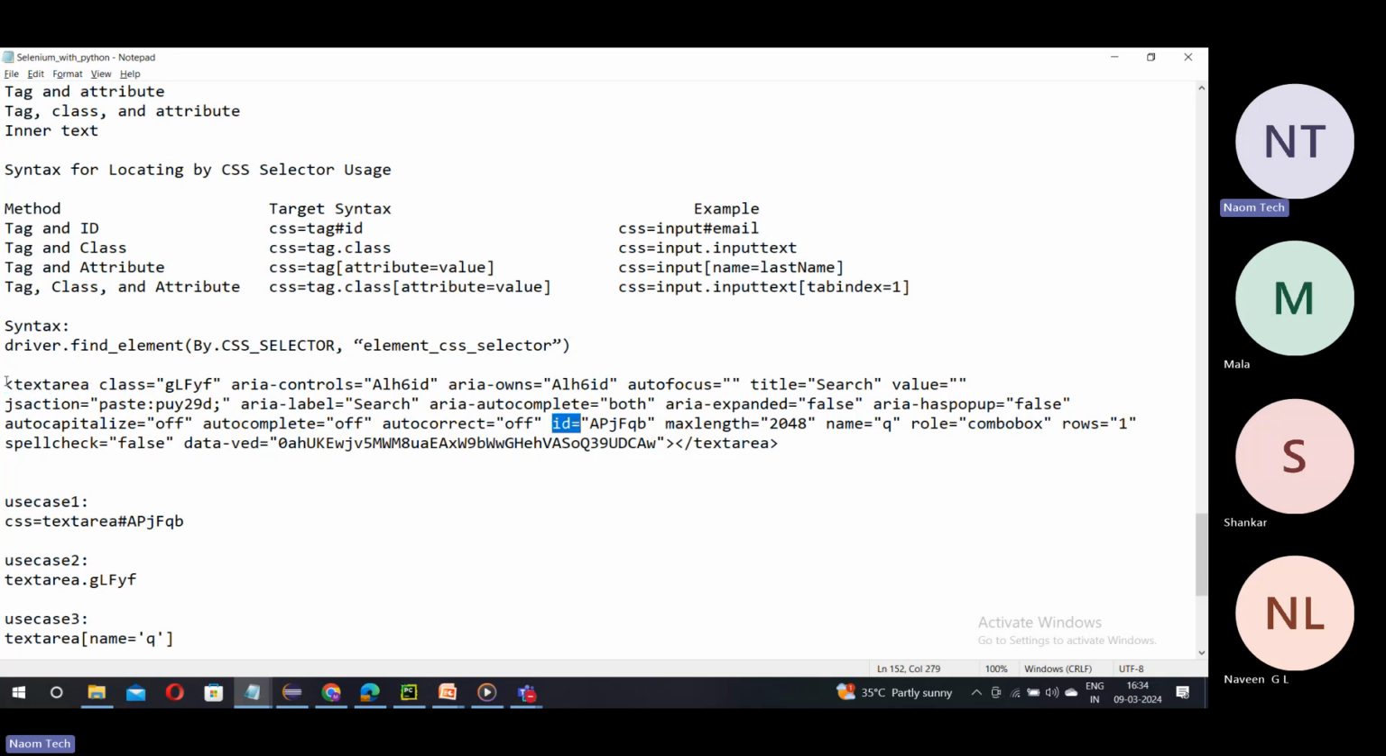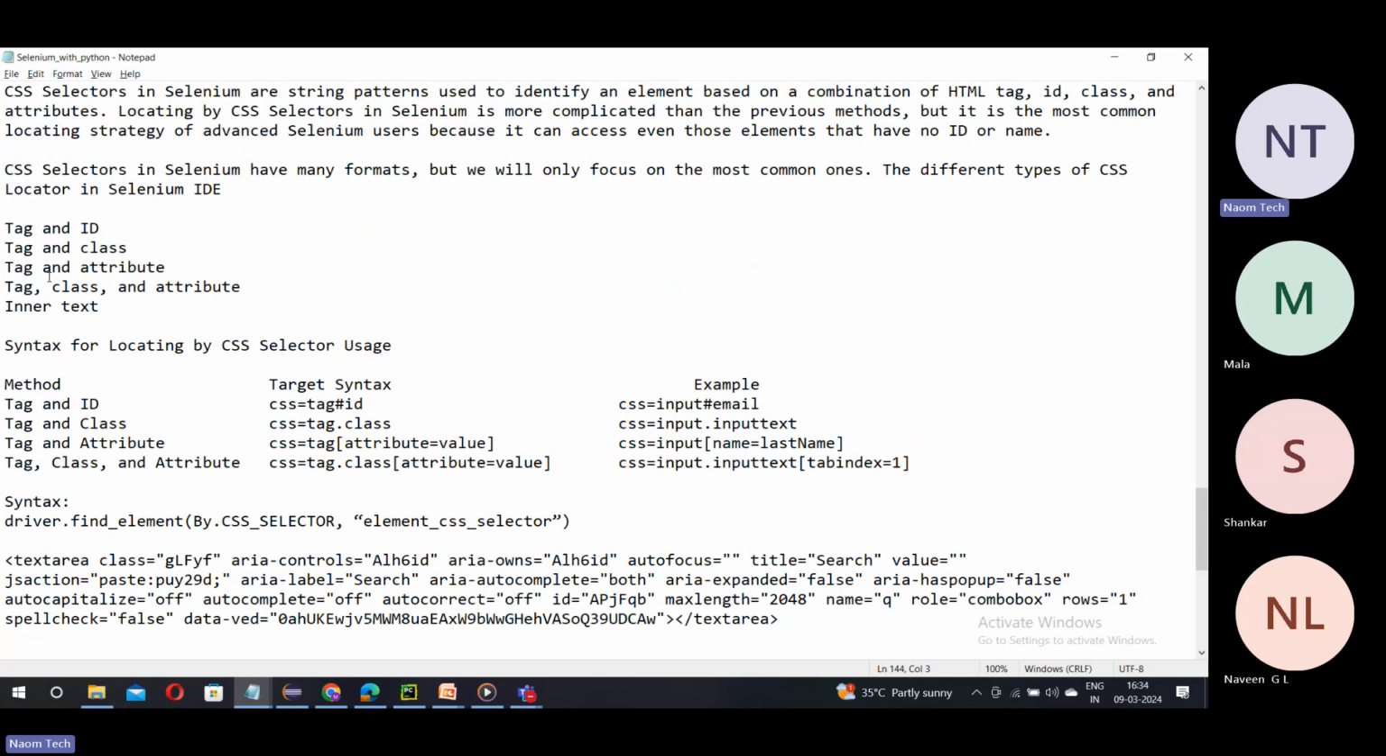I'm giving you a practical walkthrough. So these are all methods to identify an element. These are four or five different, most popular strategies: tag and ID strategy, then tag and class strategy, tag and attribute strategy, tag, class and attribute strategy, and inner text strategy. These are all strategies that are part of CSS selector, right?